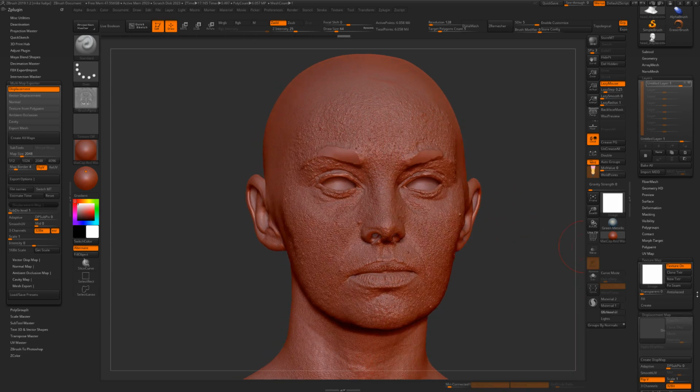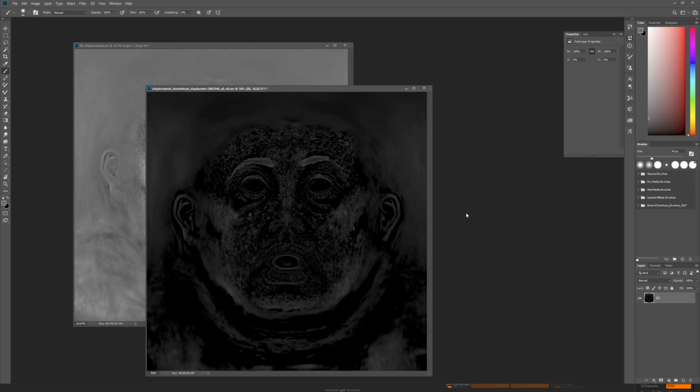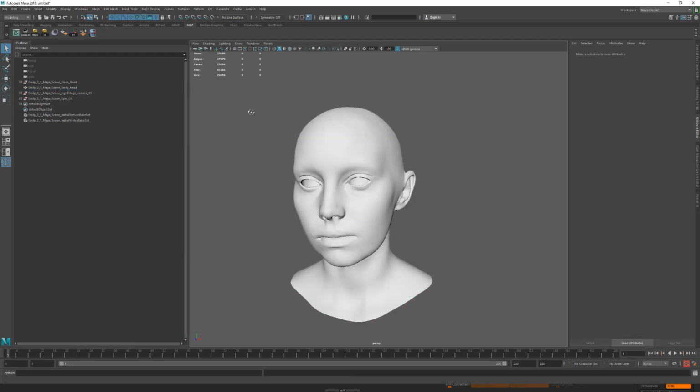Something to note. After the displacement bakes, it sets the layer strength back to 1. Keep this in mind if you're wondering why all of a sudden the detail is too strong. The map looks good, so bear with me for a second while I set up the Maya scene.